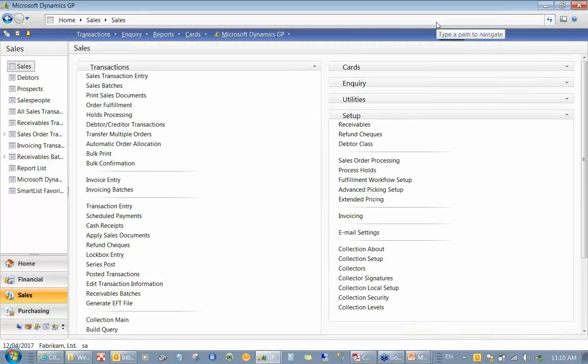Right, I'm using Great Plains version 11. It's also called GP 2010 today to show you the collection management functionality. Now, depending on which version of GP you are currently using, the look and feel of the screens may be slightly different, but the majority of the functionality is pretty much the same.